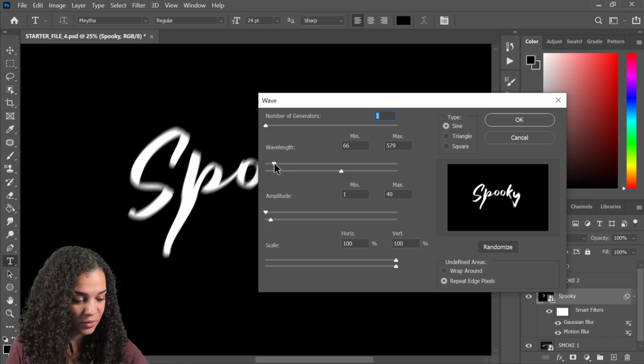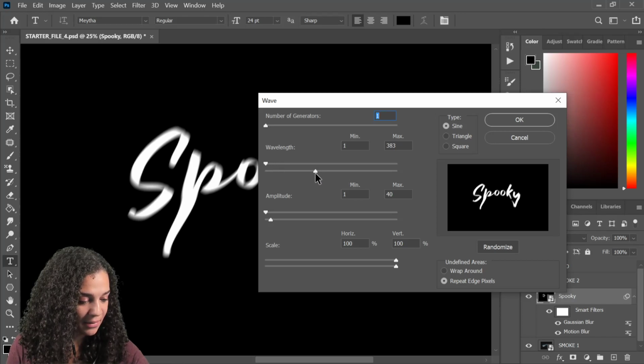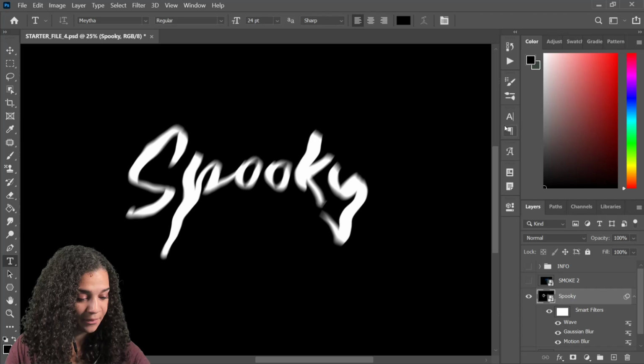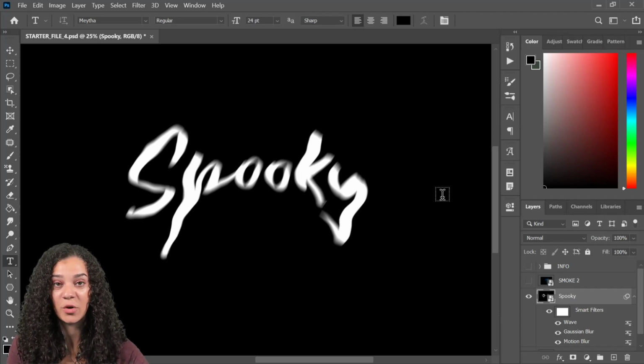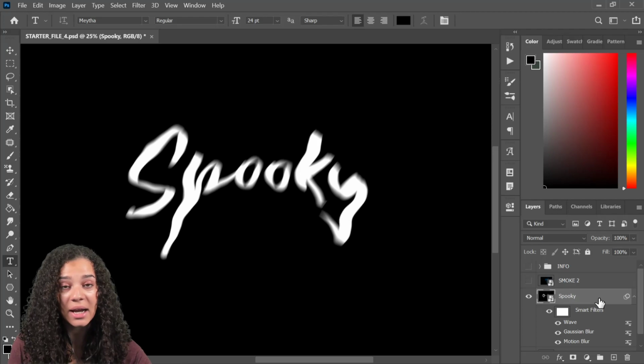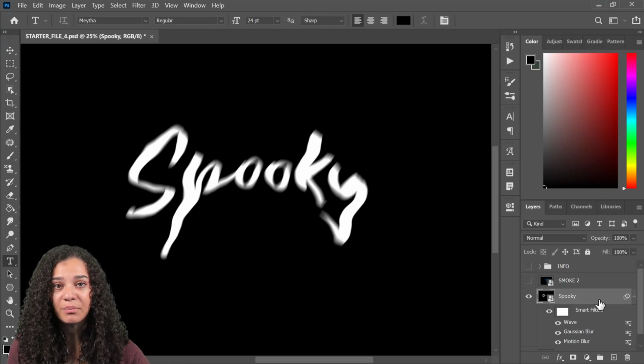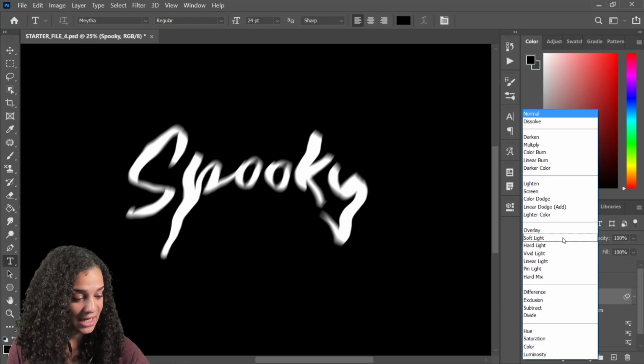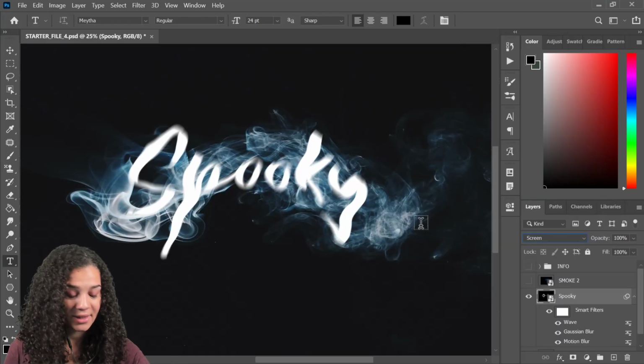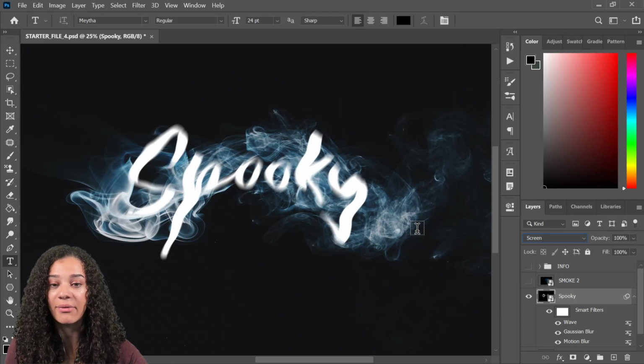So you can mess around with the wavelengths here. I might bump this down just a little bit like that. I'm keeping my number of generators pretty low because that looks neat, but I want it to be a little more organic. Maybe I'll crank it up to a 2, that would be fine, and I'm going to say okay. And that gives it more of a wispy, creepy look. And then I'm going to apply this layer to my bottom layer with a screen effect, like so. Now this is pretty cool. I've got creepy text.